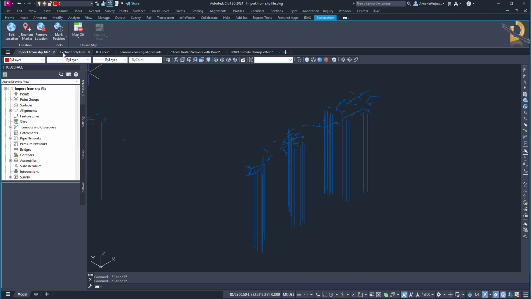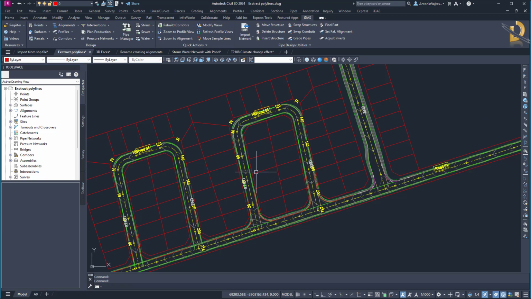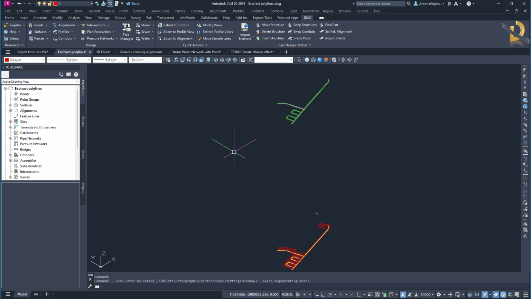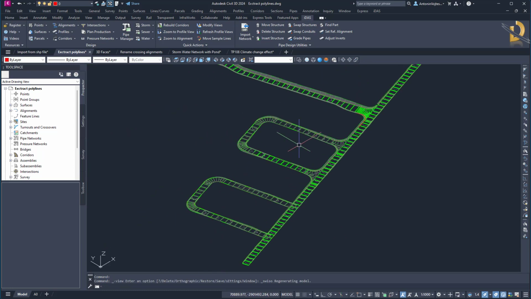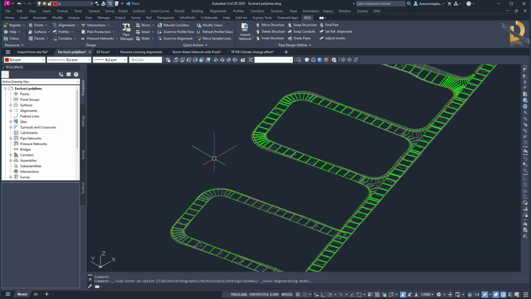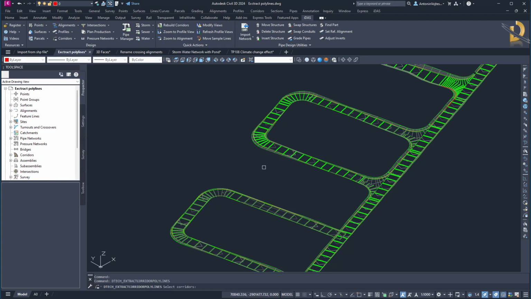Let me go to another feature, extract polylines. In this case, I have a corridor. Let me go to 3D view. And again, in Civil 3D, you have an option to extract polylines from corridor feature lines, but it is very limited again. So that's why we developed a command to extract polylines from a feature line.